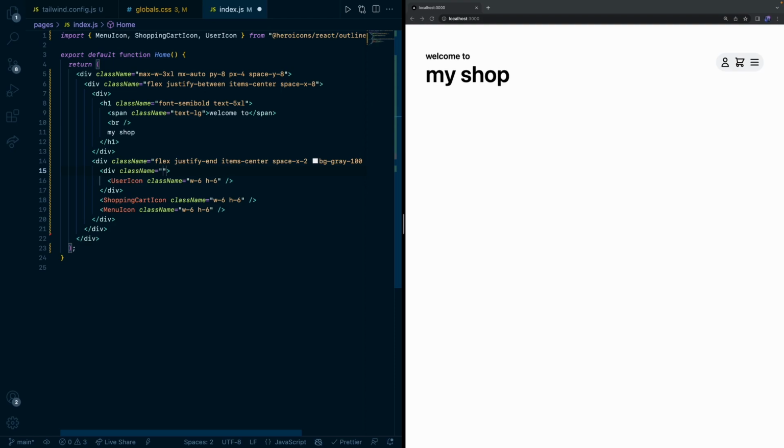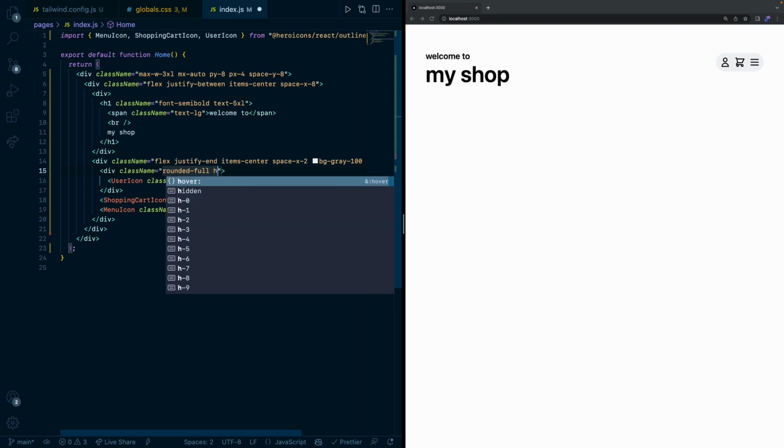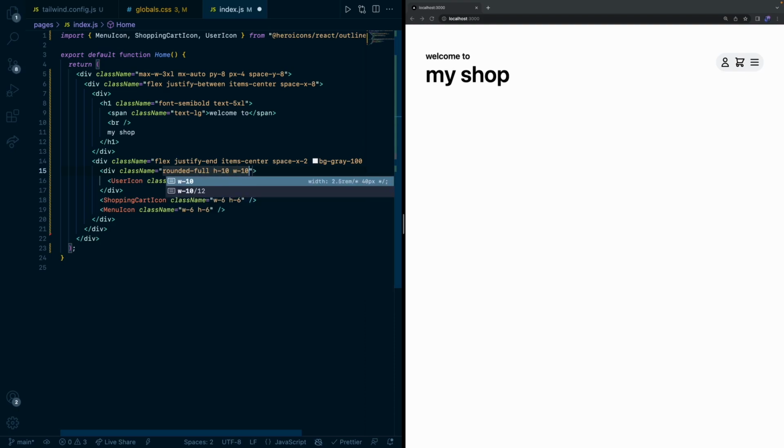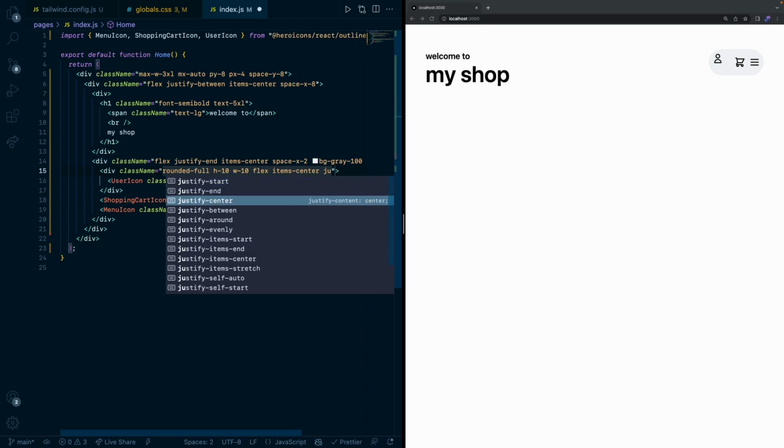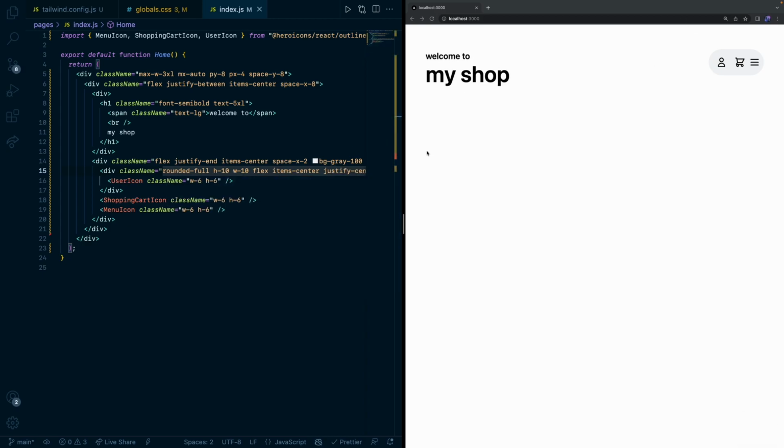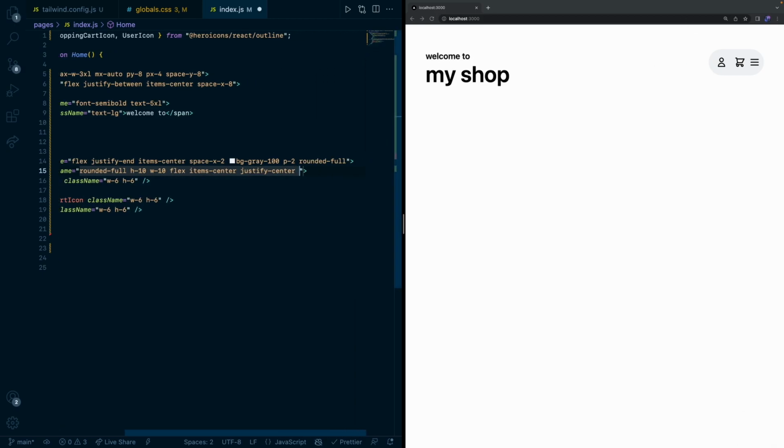And in this class name, I'm going to make it rounded full. I'm going to give it a height and width of 10. You'll see that now it's kind of big. It's also going to be another flex. We're going to do items center and justify center, so it's kind of in the center once again. And we're going to write cursor pointer, so when I hover over it, my cursor changes.